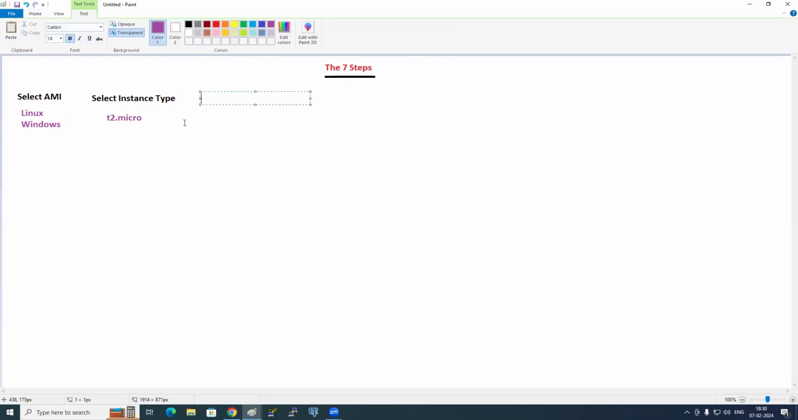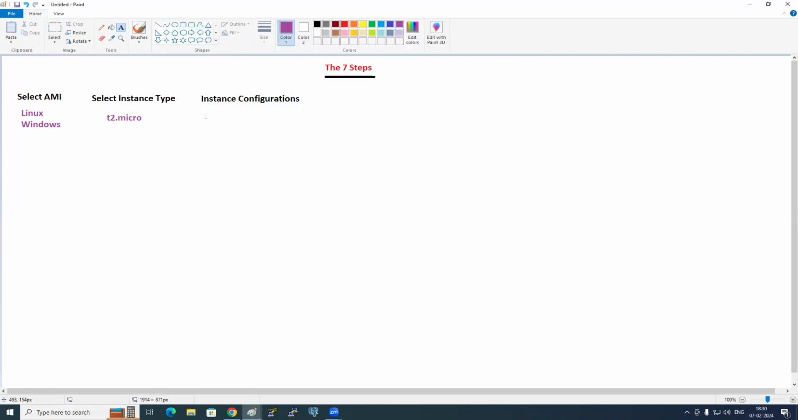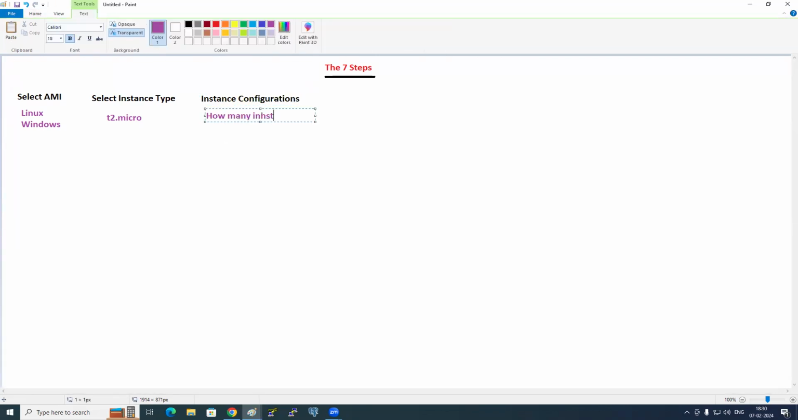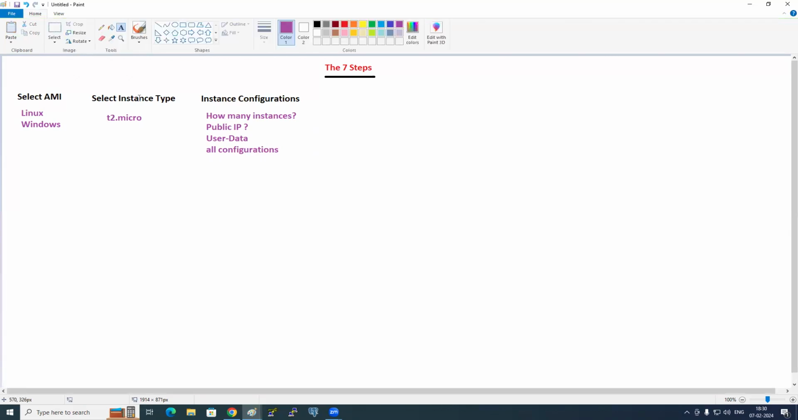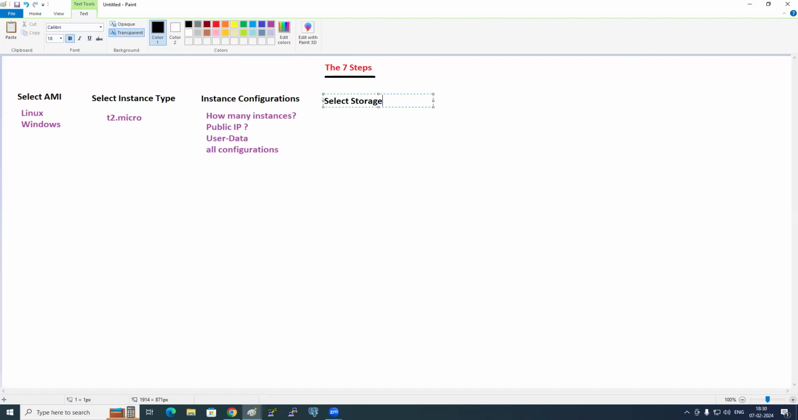Okay. So the next step is instance configuration. What is it? Instance configuration contains all the information, meaning how many instances you want to launch, whether you want to assign the public IP or not, whether you want to put the user data or not. Yes or no, guys? So all configurations will come into this.